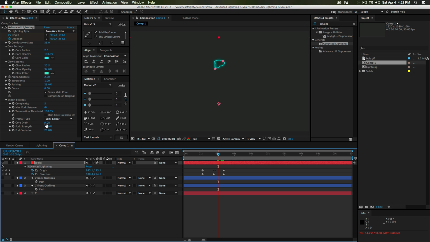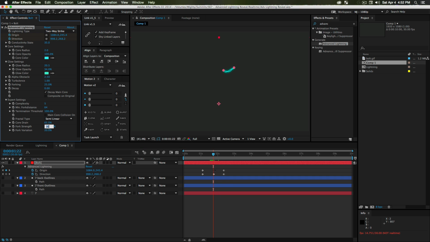The core drain, that is going to be like how the lines get faded as they come out. So let's crank this up to something medium, maybe 65 seems like a pretty good amount. Fork strength, that's going to be as it jitters, like the lines where they jump out to. So once again, let's set that nice in the middle at 50%. And the fork variation, why don't we do also about 50%?